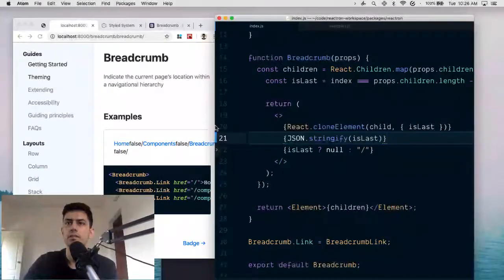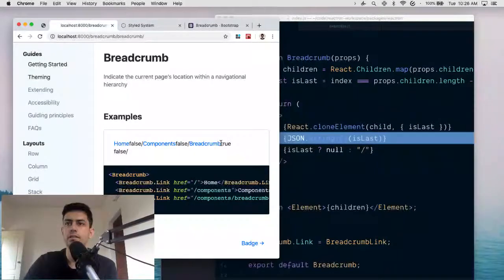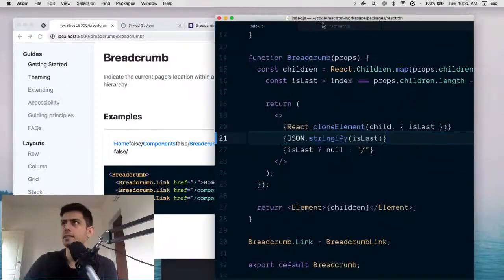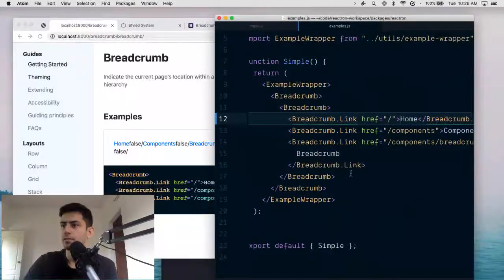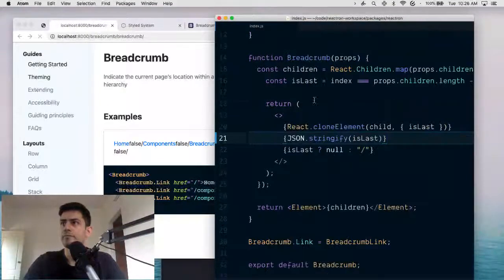Perfect. So it says false, and here we go. This is true, and there's an extra thing here. I'm not sure where that comes from. Ooh, I created an additional nesting here. My bad.